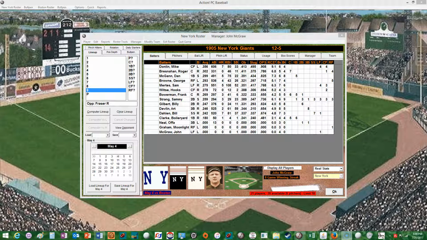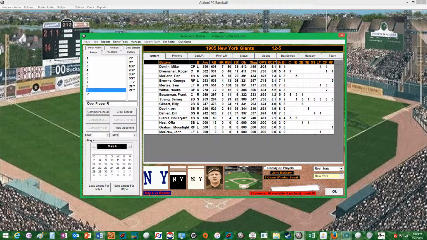We'll be bringing you another game for the 1905 season of the New York Giants, using Action PC Baseball. The New York Giants have a record of 12-5, so this is the 18th game of their season. They're currently on, I believe, an 8-game winning streak, looking to extend that today, along with a couple of hitters who are looking to extend their personal 8-game hitting streaks, as you can see right here. Down below it says the manager, John McGraw. So, looking to extend some hitting streaks also. Without further ado, let's get the game underway.